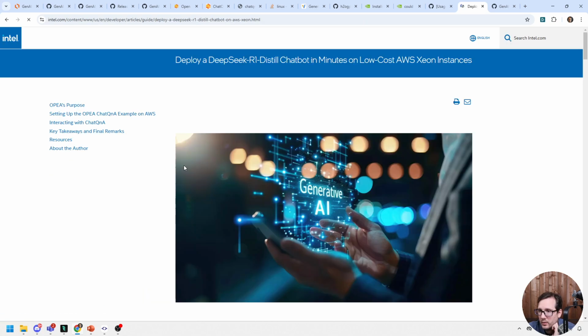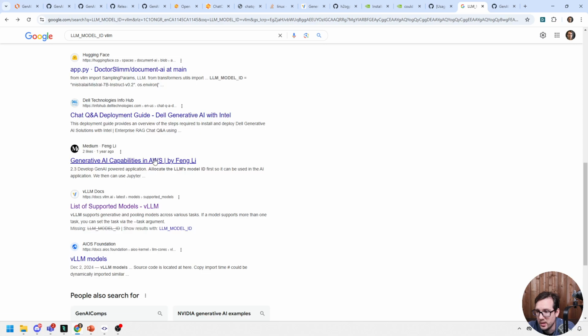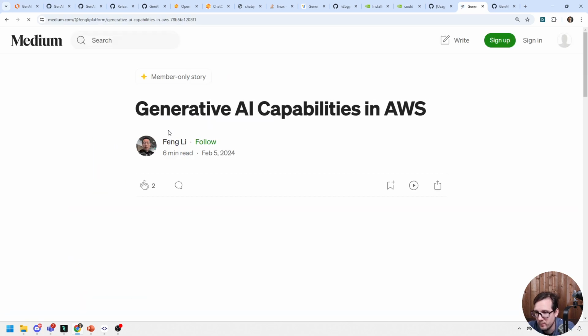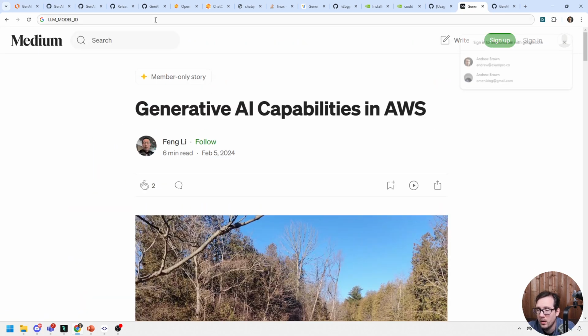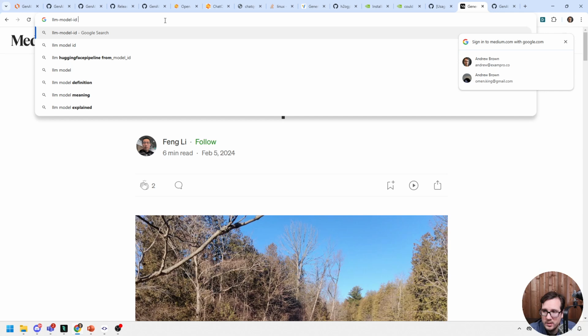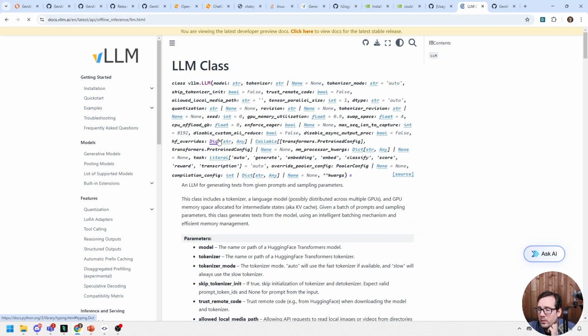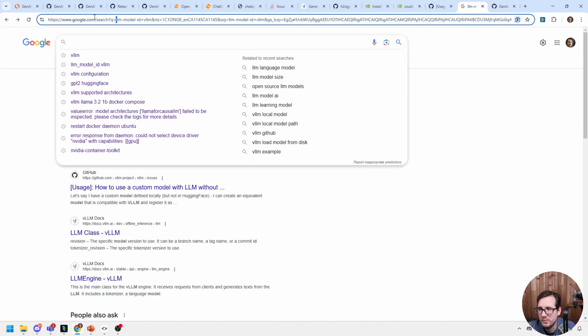Let's go over to here. This is Intel setting it, right? But yeah, I just don't understand where this environment variable is coming from. What if we call it LLM model ID, LLM model ID vLLM? Maybe because it's in caps that it's confused. And so I can't find it. Let's go ask Perplexity.